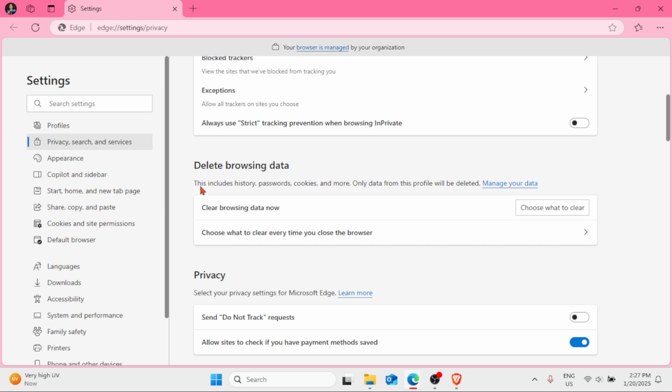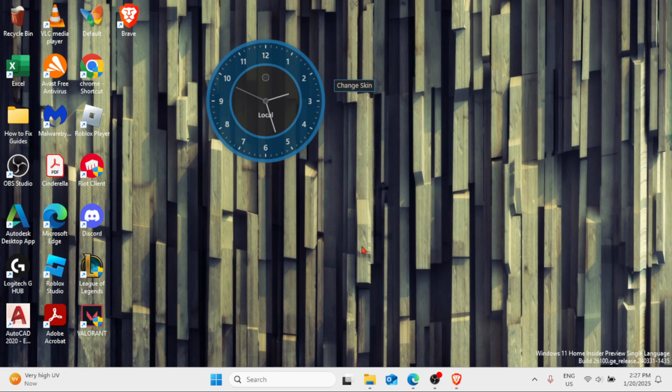So clearing the browsing data of a browser like Microsoft Edge will help you fix any loading issues or slow downloading issues of the Microsoft Edge browser. So once you're done, you just have to simply close this window and then you're good to go.